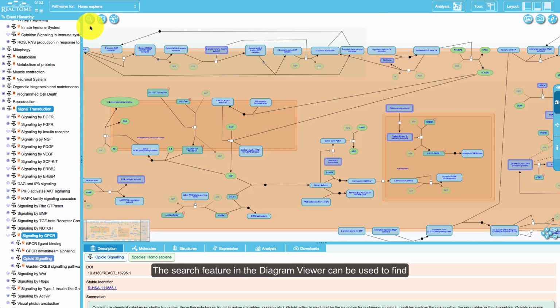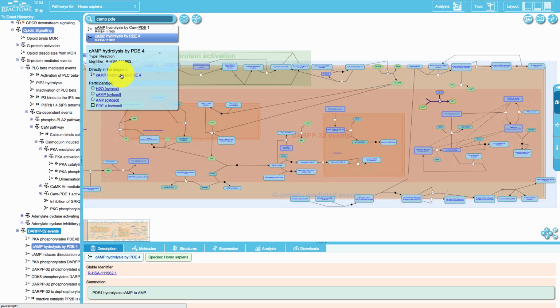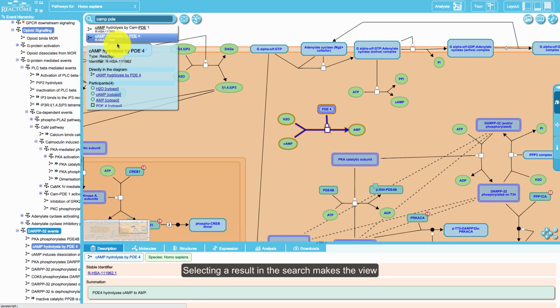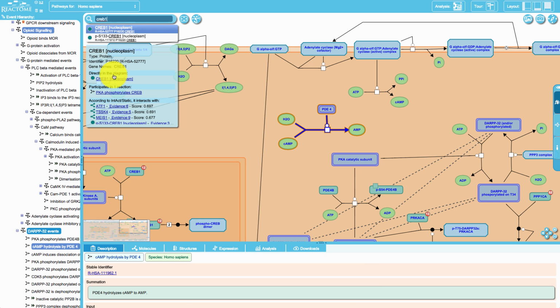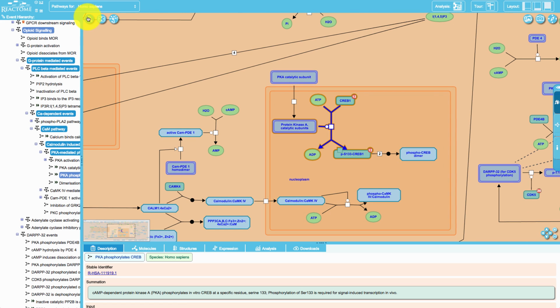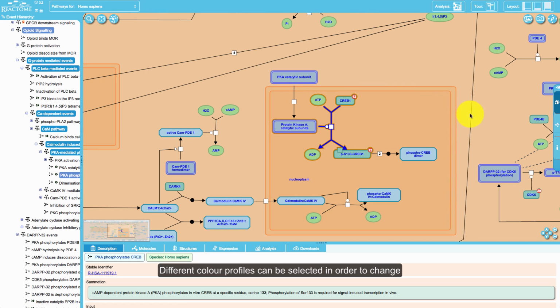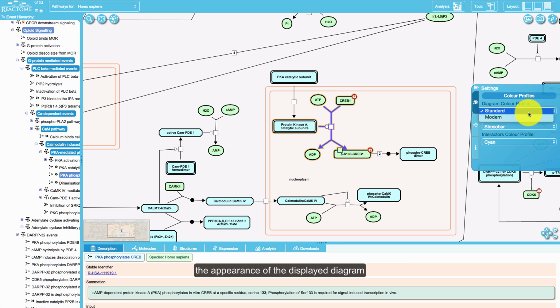The search feature in the diagram viewer can be used to find entities, events, or interactors within the displayed pathway. Selecting a result in the search makes the view smoothly transition to the area of interest. Different color profiles can be selected in order to change the appearance of the displayed diagram.